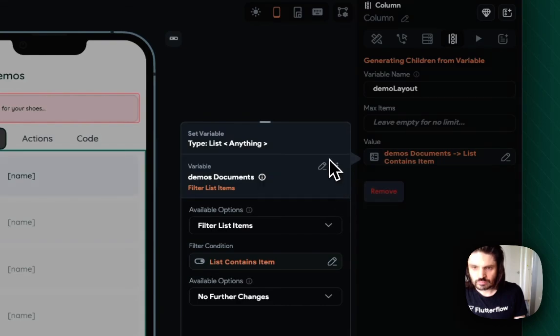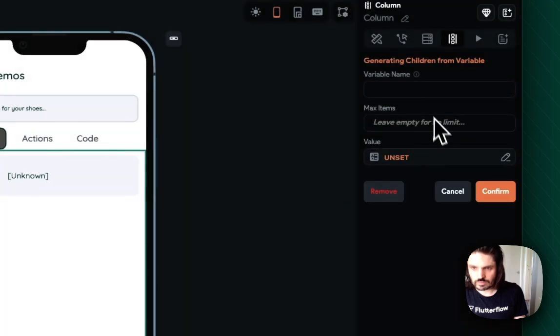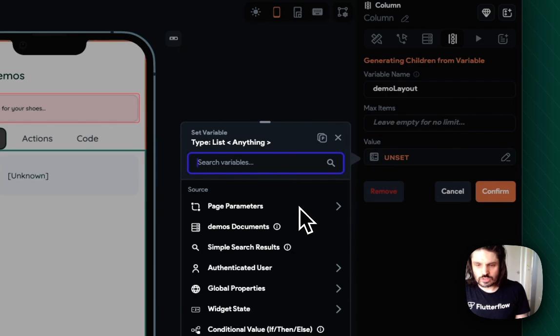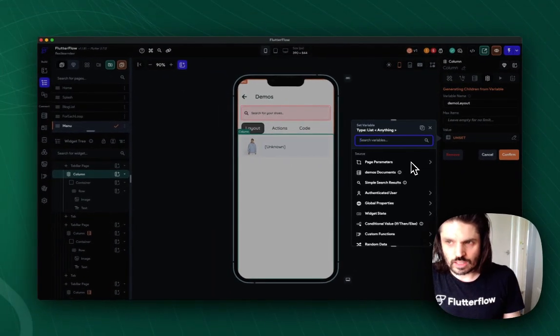So what we're going to do is copy it, and then I'm going to remove it and call it the same thing again, demo layout. So what do I want to do here? So let's do it this way.